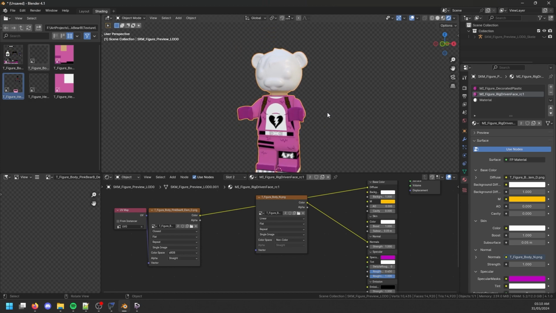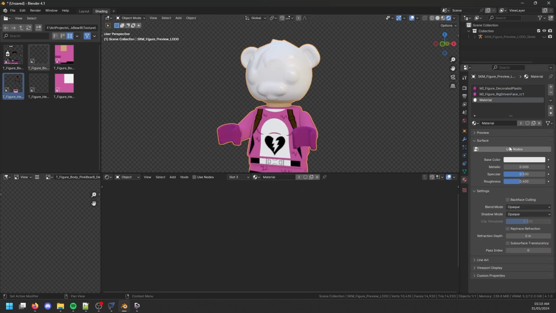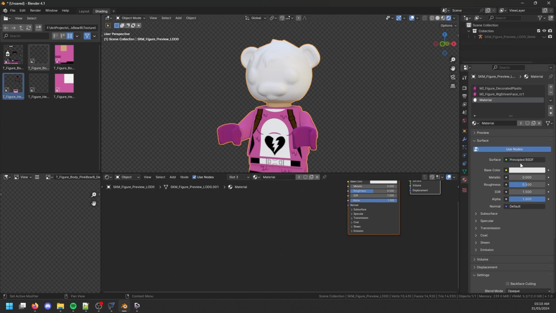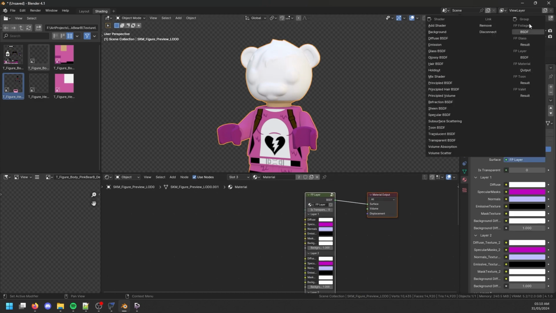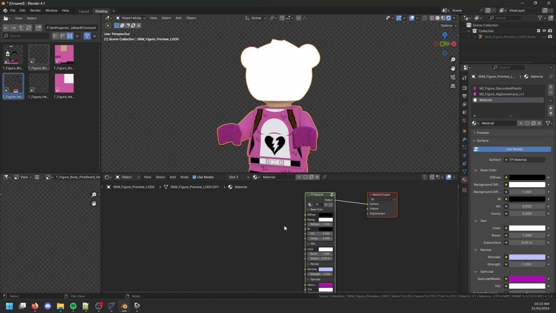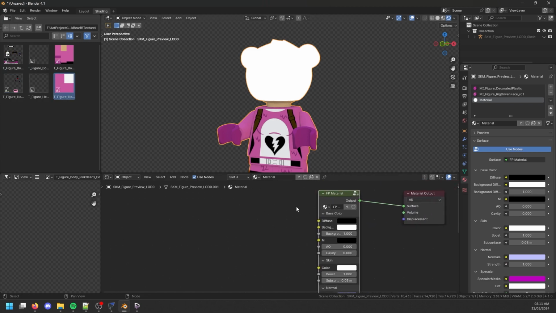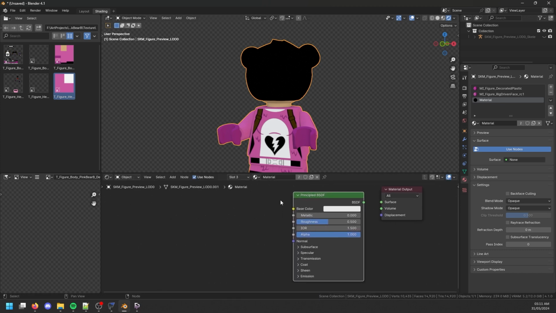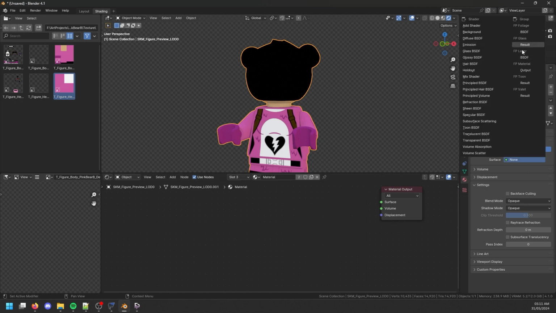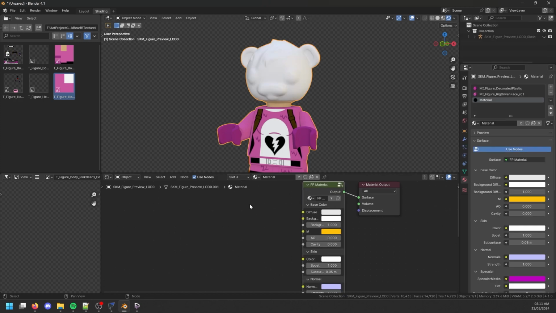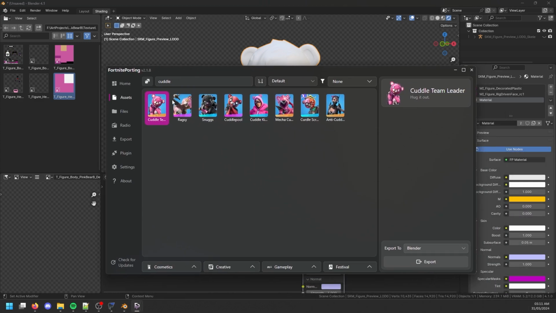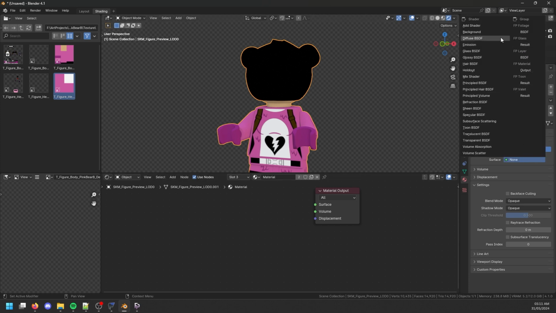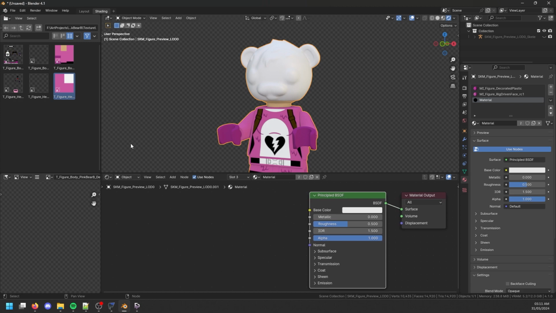But to finish this up, we're going to do the head of the Cuddle Team Leader, and we'll just do what we did last time. So we're going to go, not layer, we're going to go to FP material. I'll show you how to do it with a principled one. It's just the same system with principled, so I won't. But FP material again, you got this from Fortnite port in, and you imported a model. If you don't want to do that, just principled BSDF.